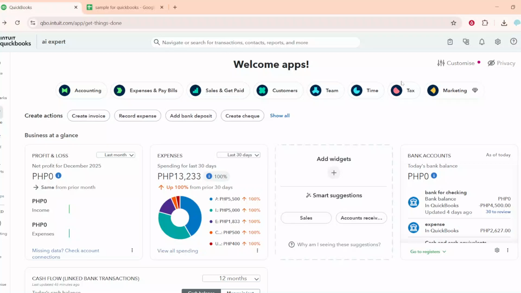In today's video, I'm going to teach you how to import data from Excel into QuickBooks Online. Hi everyone! By the end of this walkthrough, you'll feel confident getting your existing lists into QuickBooks without retyping everything.